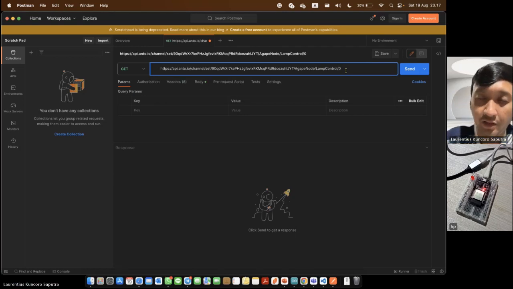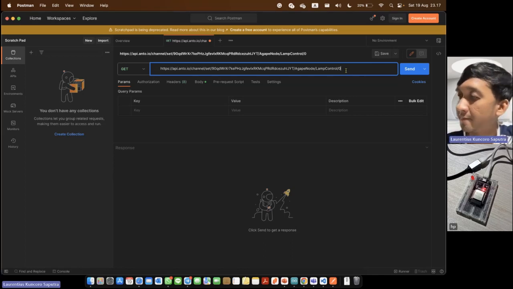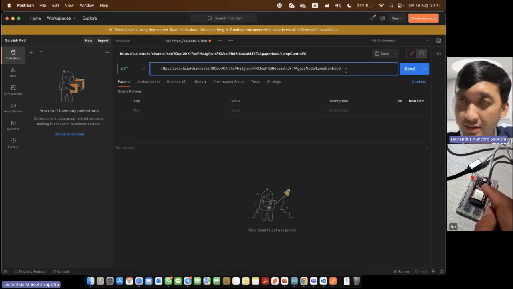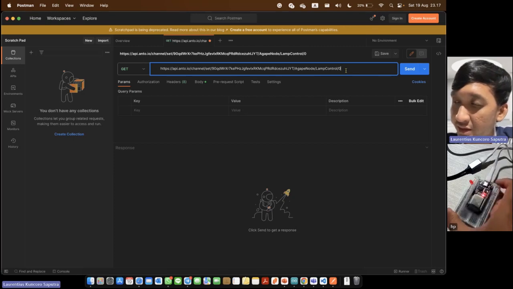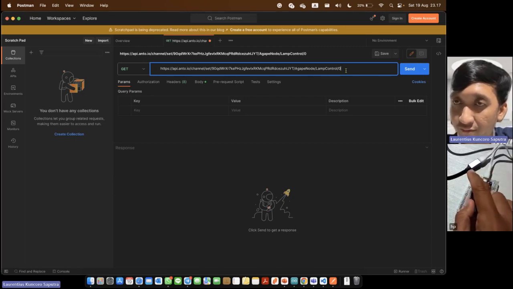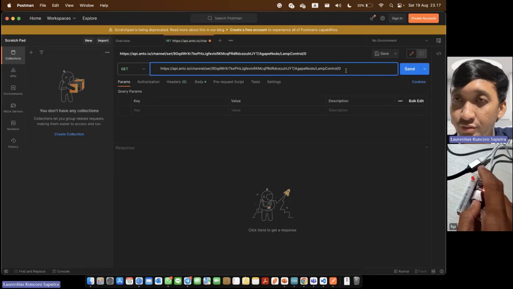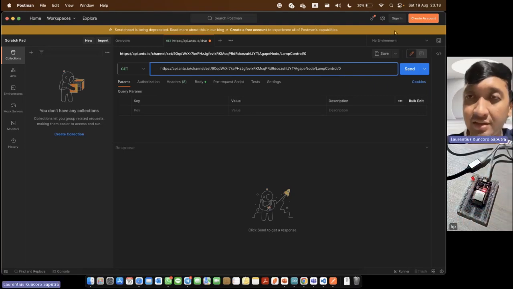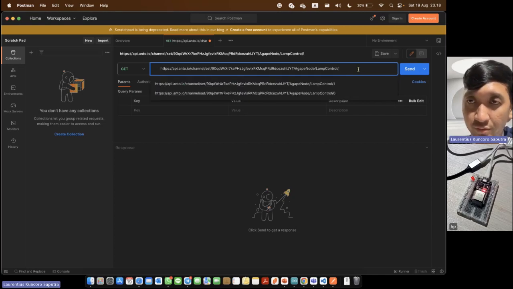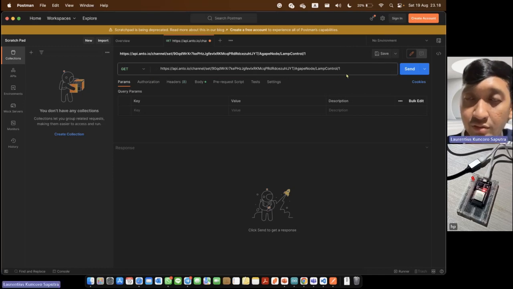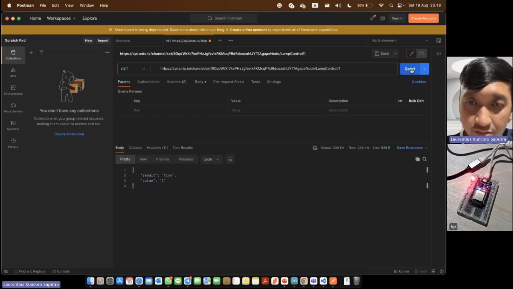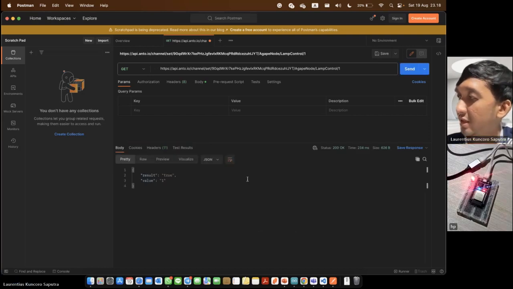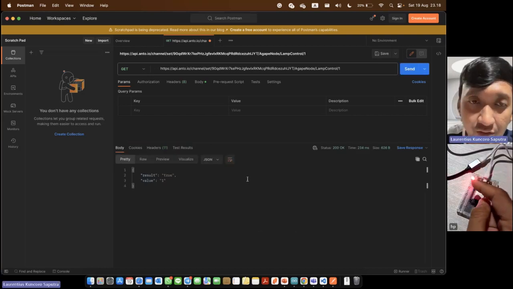Okay, in my ESP32, the current state is off for the LED. So we want to turn on the LED. If we want to turn on the LED, I should set the value to 1. The value should be 1, so I can send. Now you can see that the red light is on now.